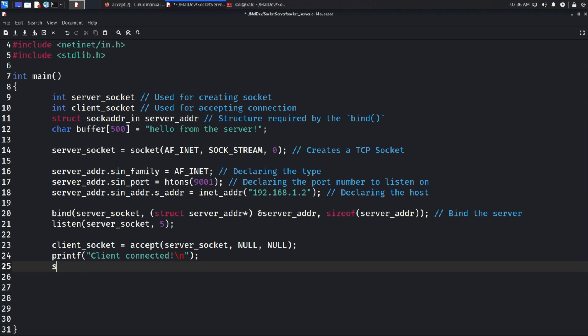So what I'll do is I'll just say send, and the send function takes, I guess, 4 parameters. So the first parameter is basically the client socket which we have over here, which basically is the connection. All right, so we have stored the value of the accept function in the client socket variable, so we'll be using it in the send function to send the data to. So we'll just say client_socket in here.